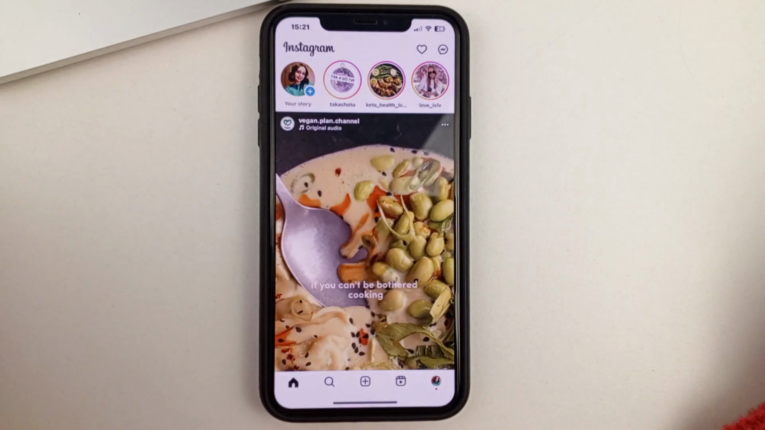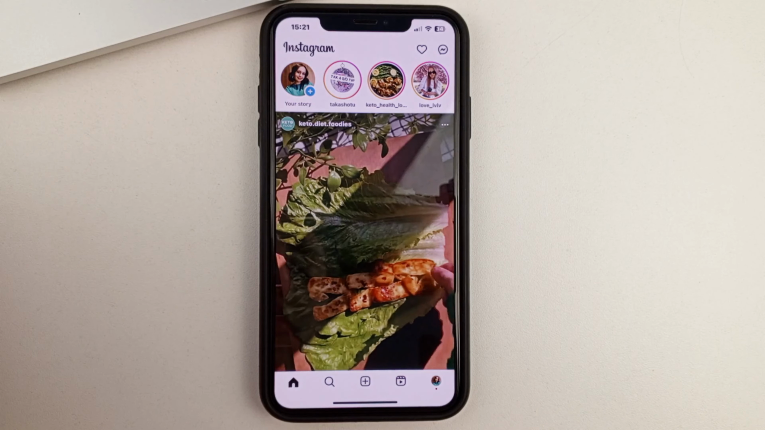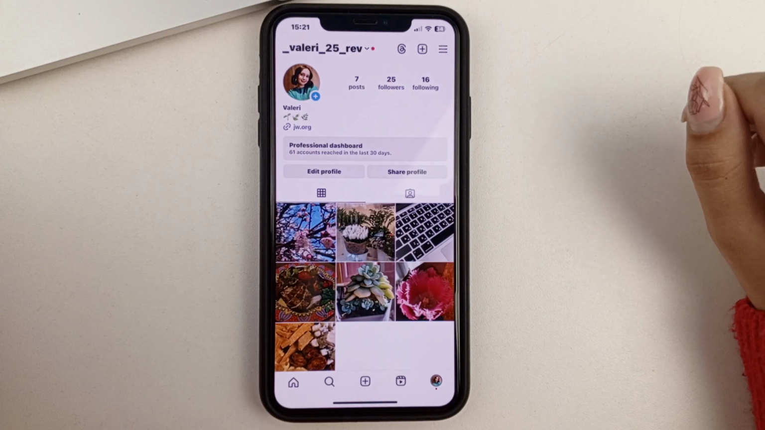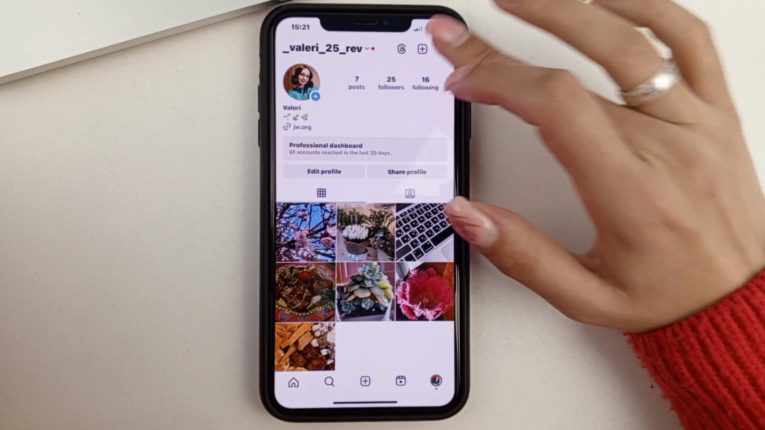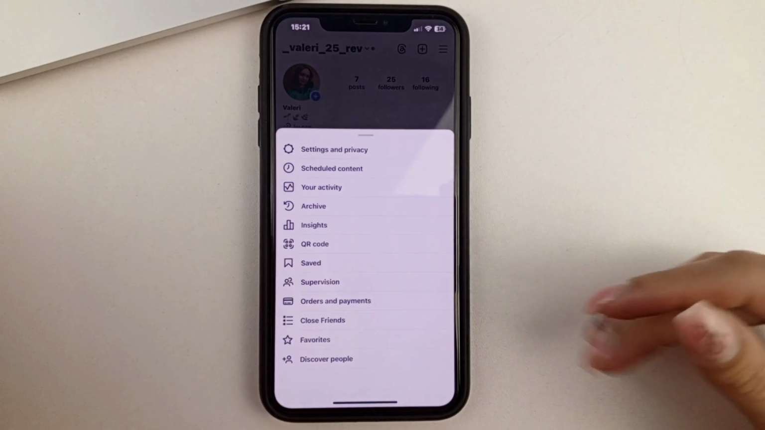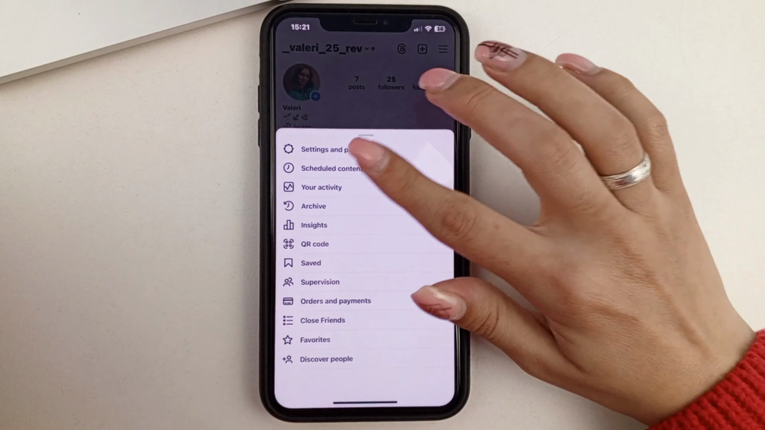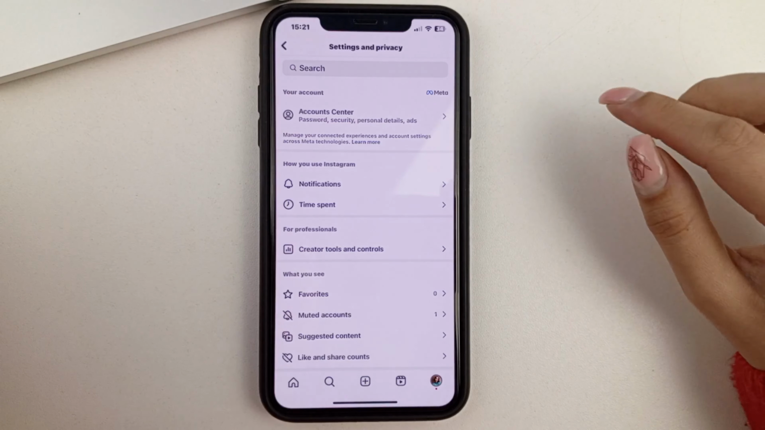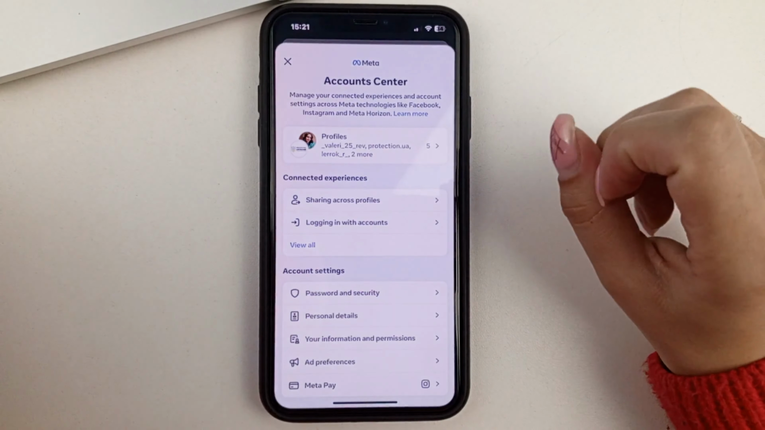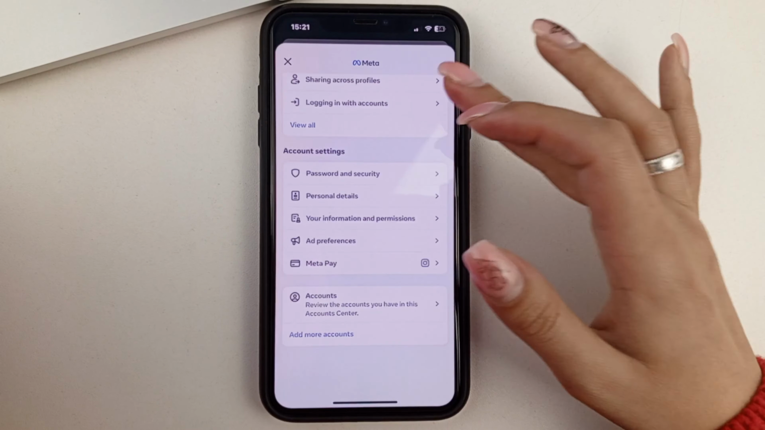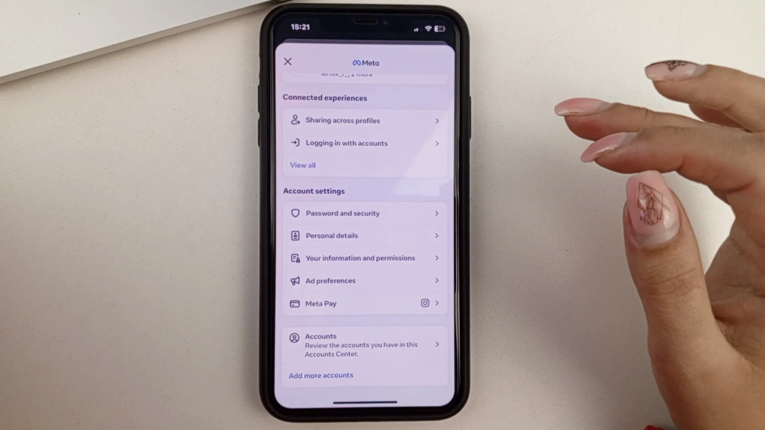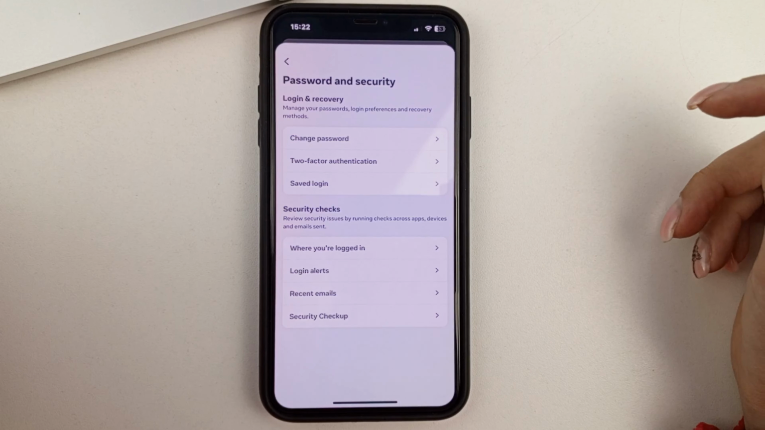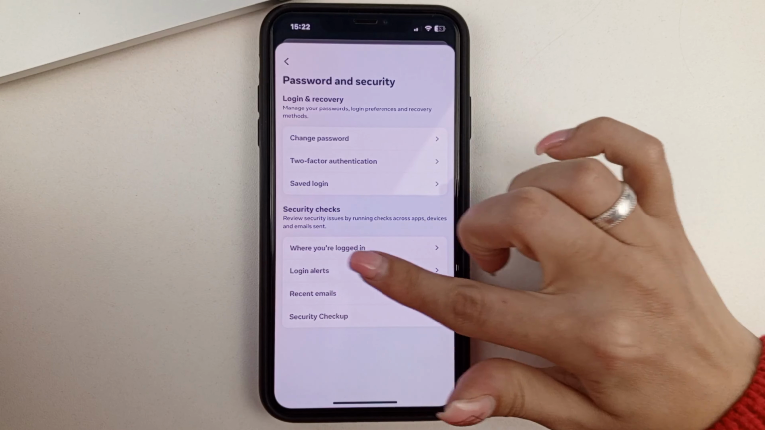So, to begin with, we open up the Instagram app. Here we go to our profile. At the top, we click on the three bars to go to the menu, and here we go to privacy settings. Next, we select Account Center. We scroll down a little bit and we find Password and Security. This is where we click here.